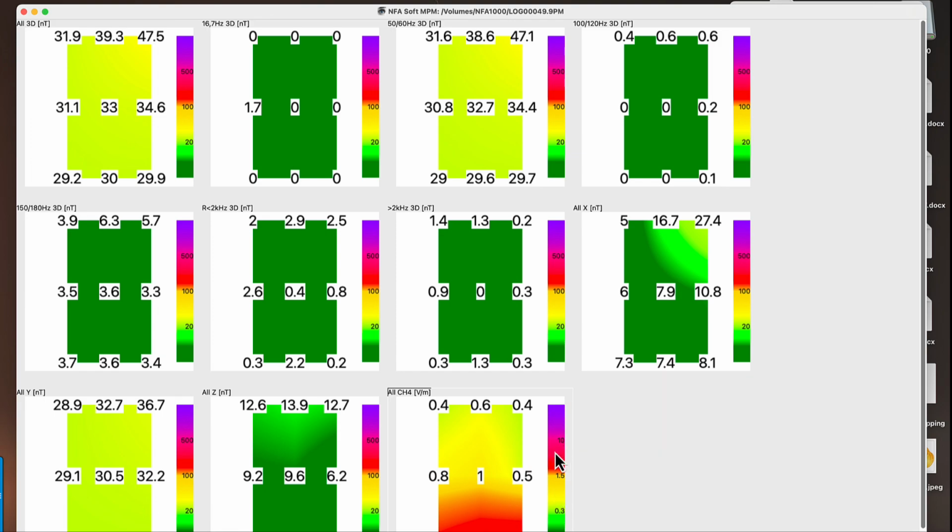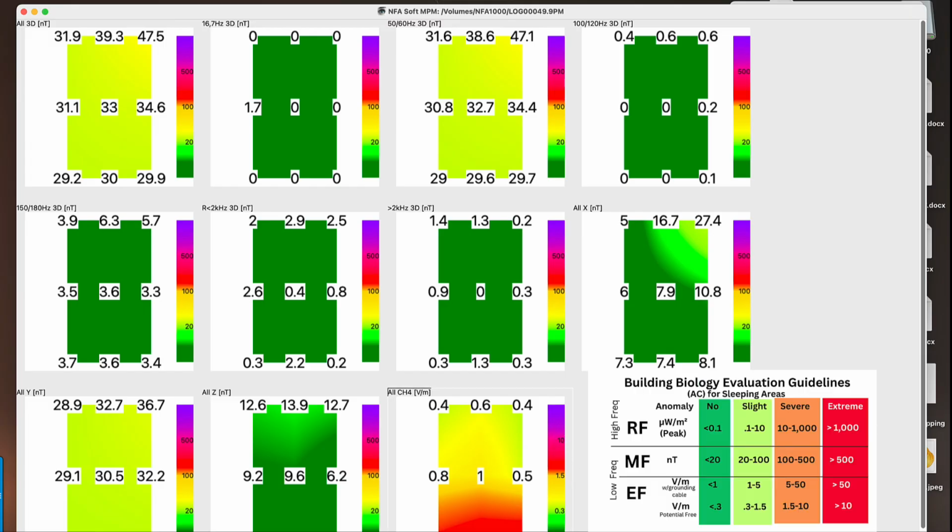These measurements also correspond to the building biology. So you can see as we get higher up here, it gets worse and worse. So this is definitely in the high concern area. This is our master bedroom or primary bedroom.